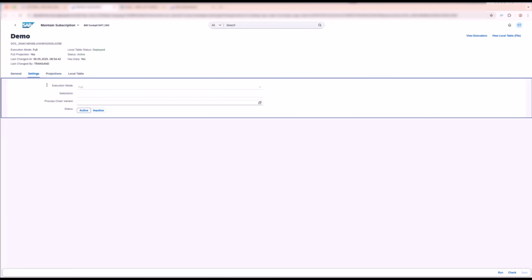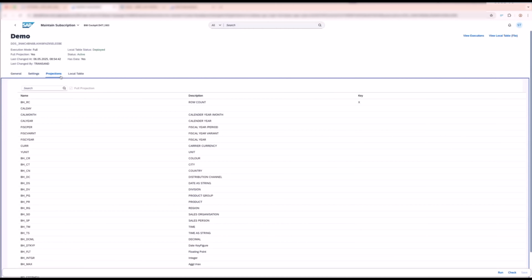You can also define some settings here. So you can define, do I want to load or push the data to the object store in a full, in a delta manner? That's something that you can decide here. You can also put in a process chain variant if you would like, and then you need to set the status to active as well. Then we've got here some projections. So in case you wouldn't like to have all the columns that are listed here, you can also exclude them.